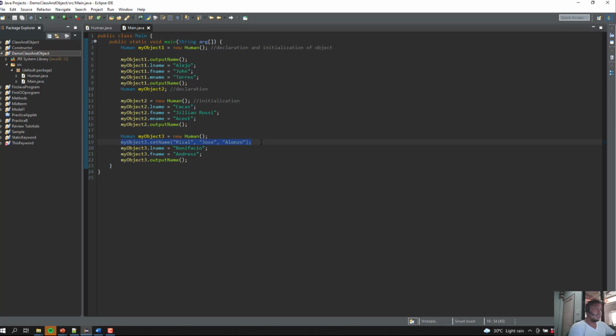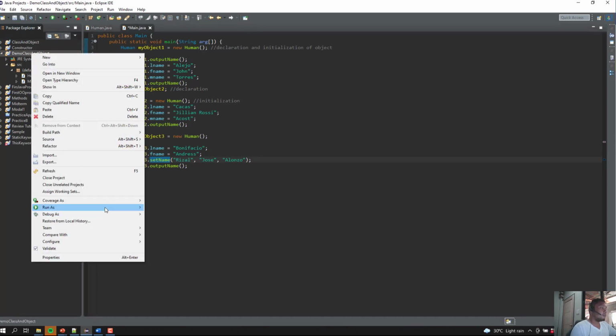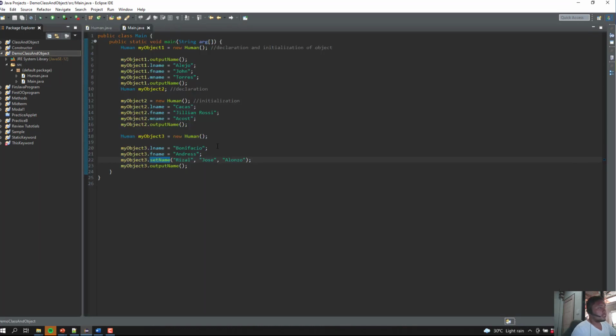So in case like this one, if the set method is at the bottom part, what will happen is it will omit the first values Bonifacio and Andres, and it will carry over the new data for the last name and middle name. That is why when you run the program, it's Rizal Jose Alonso. So those techniques are the same in use. It depends on you where the last value is.